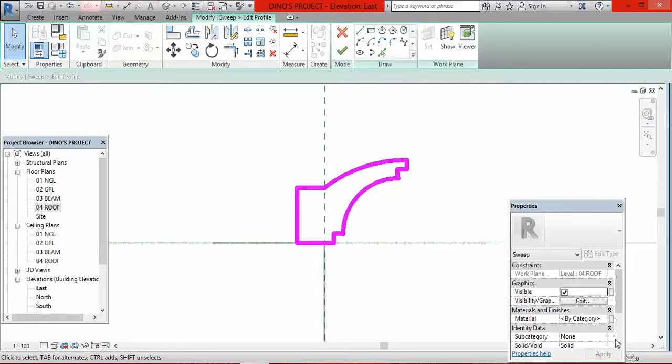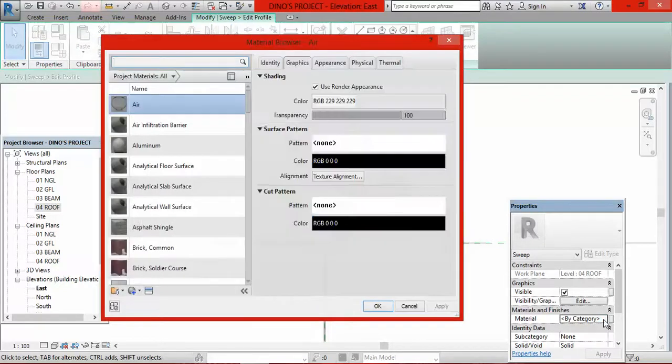When I'm done with this, I come here under material, because this my concrete fascia has to have material. In most cases, they paint it white. Most of the concrete fascias I've seen come in white color. So I click here, under material, click on by category. This ellipsis will come out, this box here. Click on this box. Different types of materials will come out.